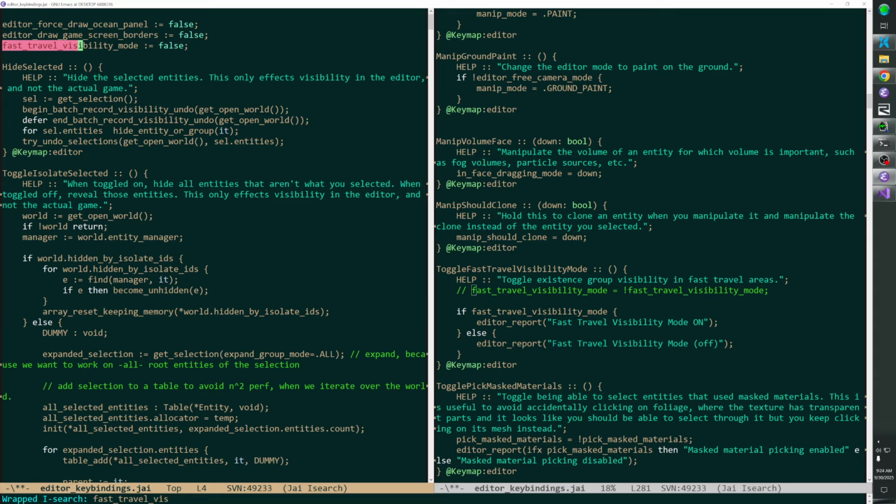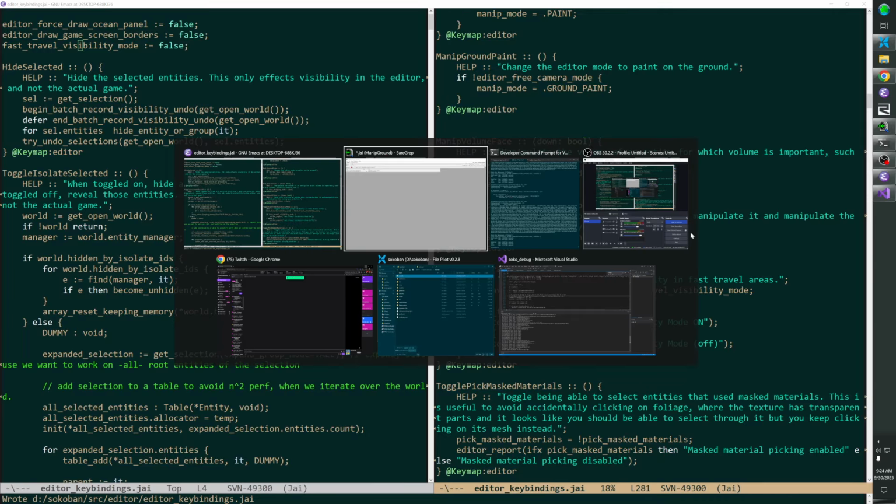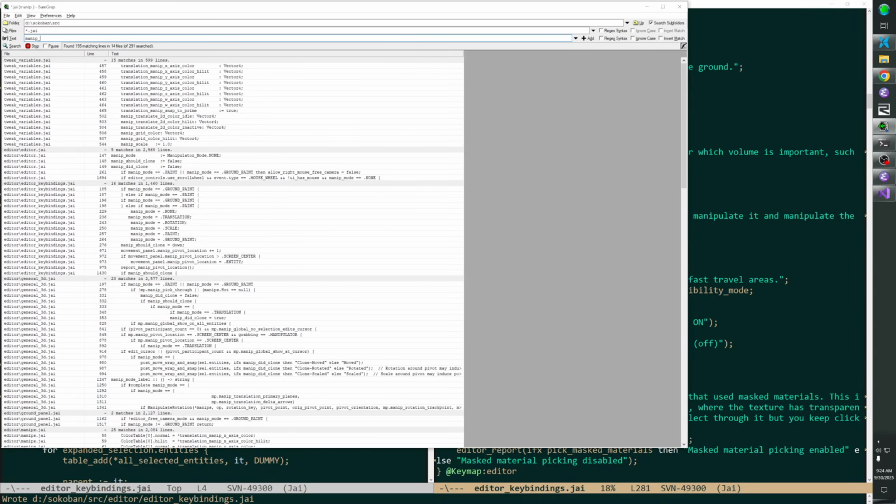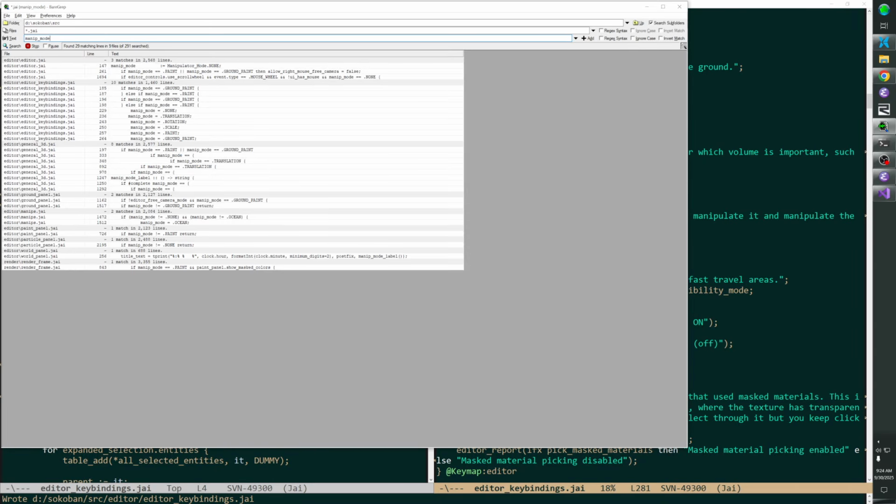Oh no. Actually we don't want a manip mode because the thing is when you release the key, we want you to go back to what you were doing. Let me just look at where the hook is for this.